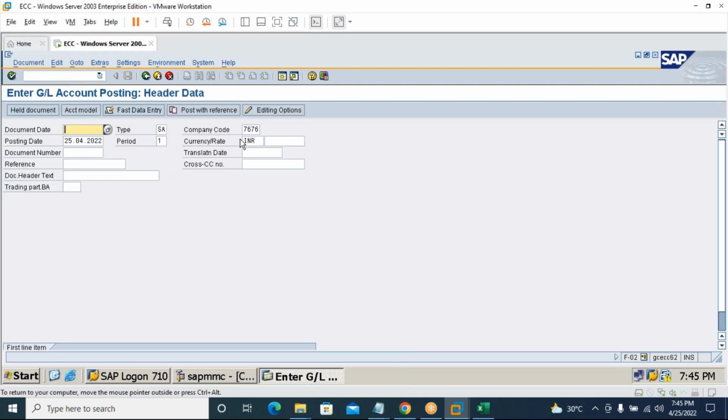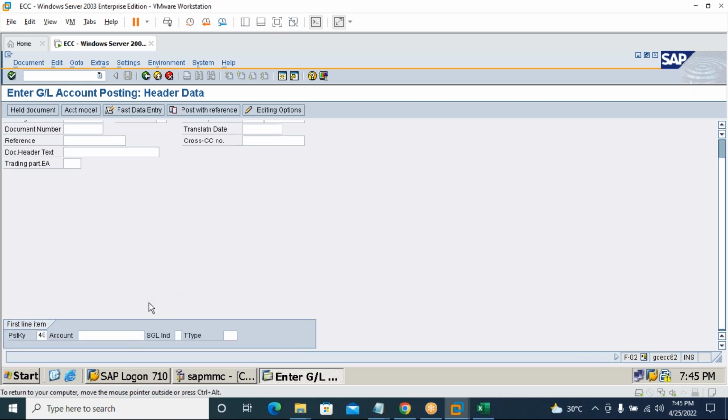So here we have to specify the company code. So this is our company code. Document type SA for period number 1 because we are in April month. This is our current date, and again you type the existing current date and scroll down and you check posting key 40 means debit. So cash comes into business.